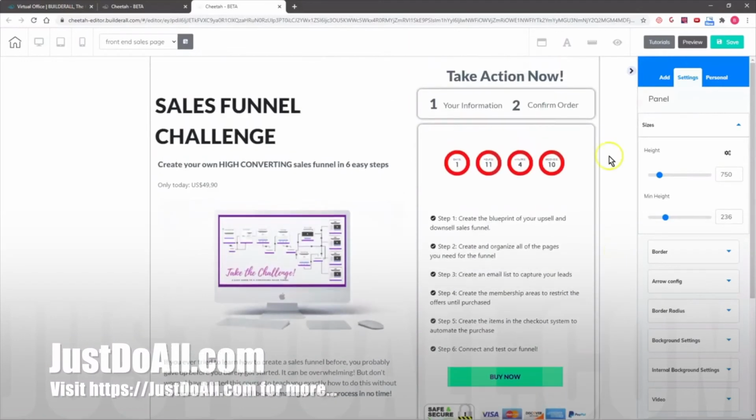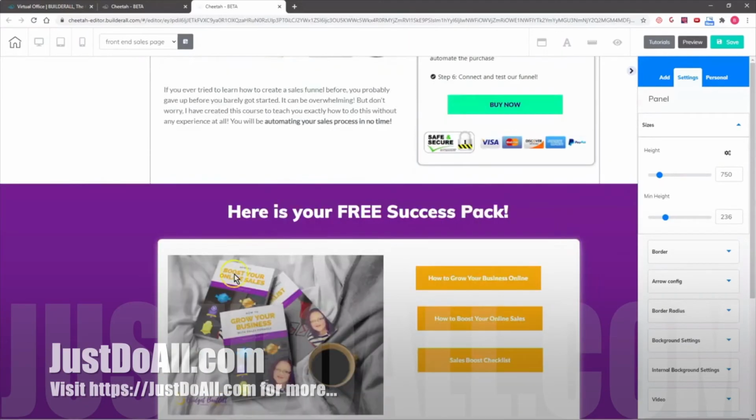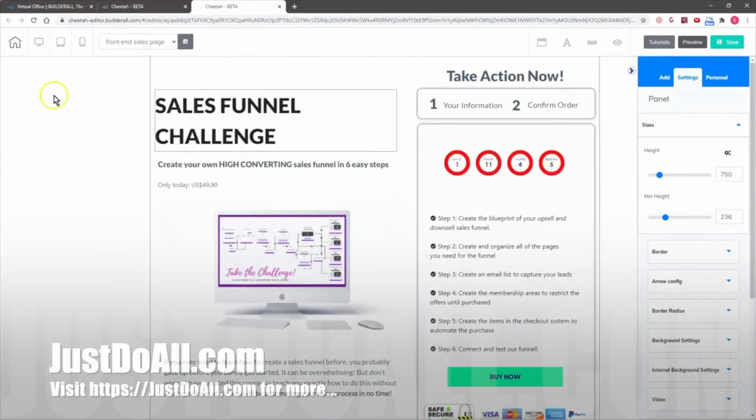Now we do want to do a little bit more work on this, make it a little bit more attractive, but the most important thing that we need to remember is to always check your mobile view, because 85% of people will only access your site through the mobile view. Okay, so it's really important to make it look good on mobile. So let's go ahead and click into the mobile view.